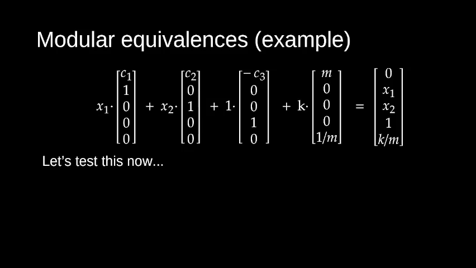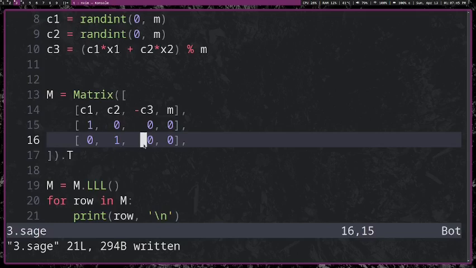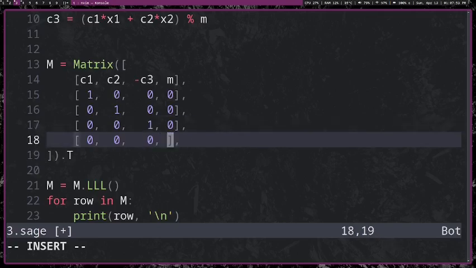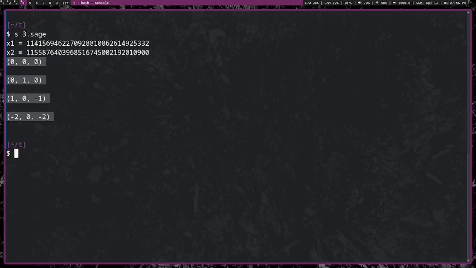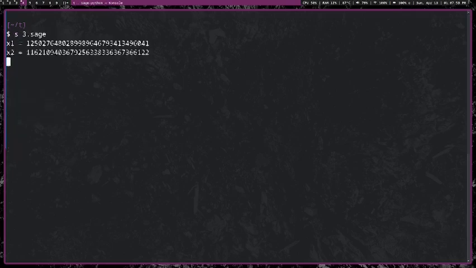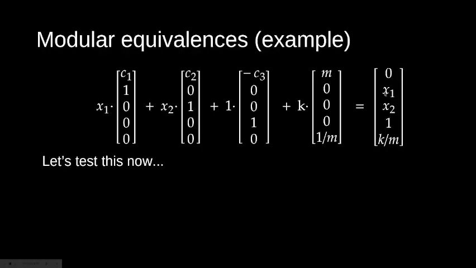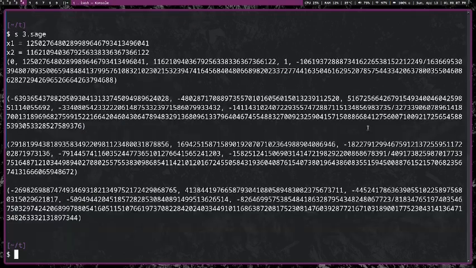So let's test this now instead. We're just going to add 2 more rows. Take these. This will be a 1, and this will be 1 on m. Now let's try that. And now it's working. We've got 0, x1, x2, 1, and k on m. 0, x1, x2, a 1, and then here's a fraction, so this will be k on m. It might be reduced, but yeah.